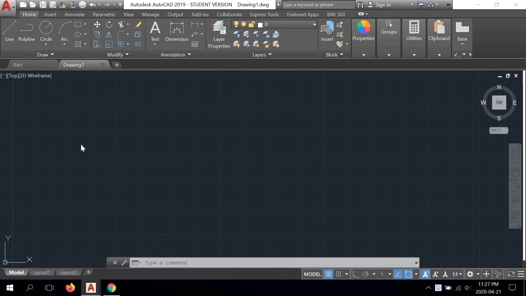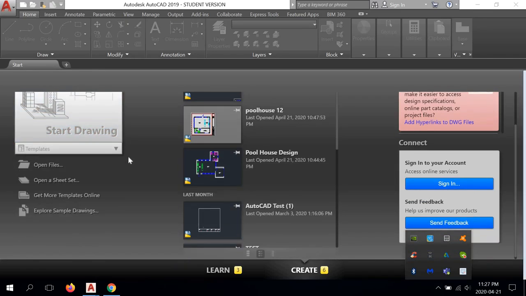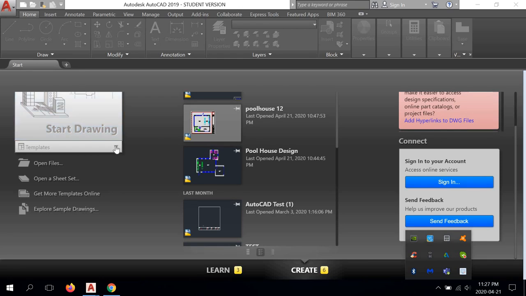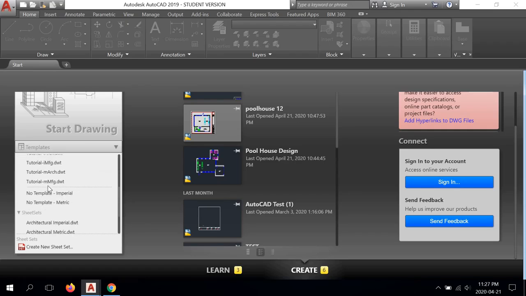Now, when we're in this model space view, after just starting up AutoCAD, not downloading anything from the hub, you don't want to start on Drawing 1. I want you to close this, so X that out. This is going to bring you to the Start tab. Here, I want you to scroll down to Start Drawing and hit Templates. Scroll down and then select No Template Imperial.